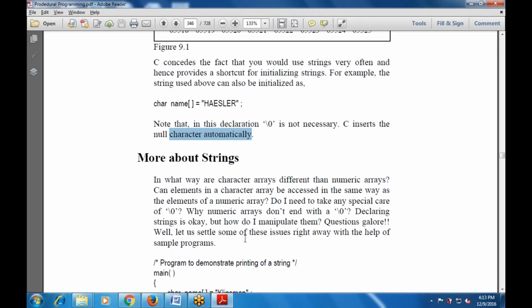Now, this is a program that shows how to use the string, or what the various characters are that are used with the string. In what way are we using the characters that is different from the numeric array? The character array can be accessed in the same way as the elements of a numeric array.